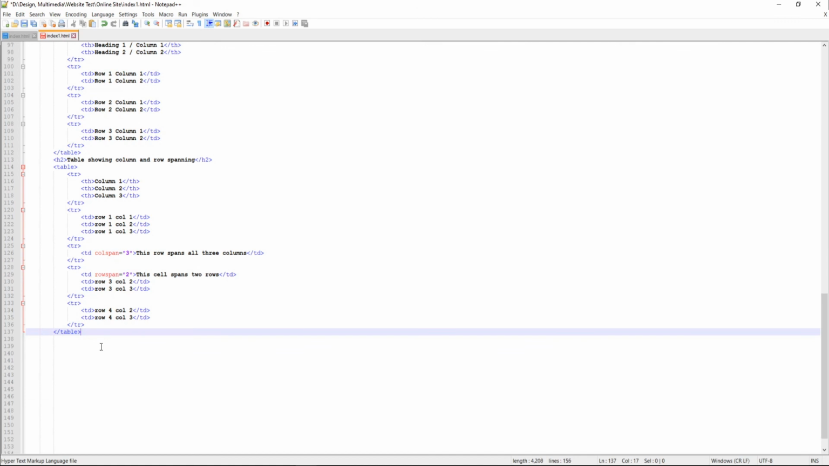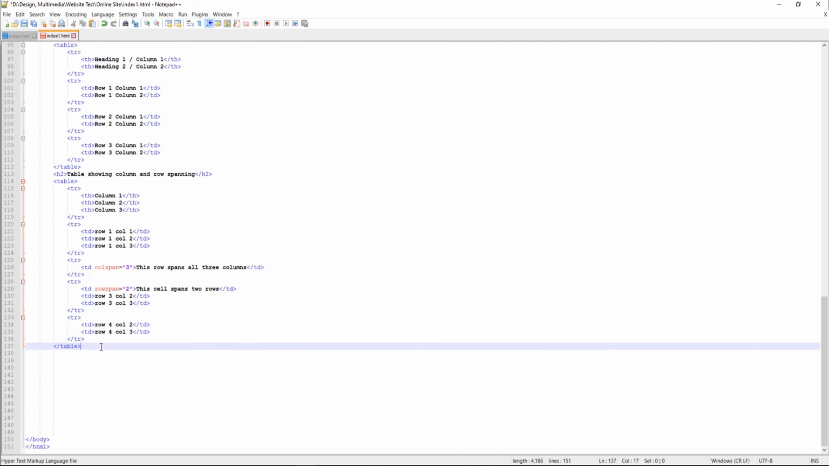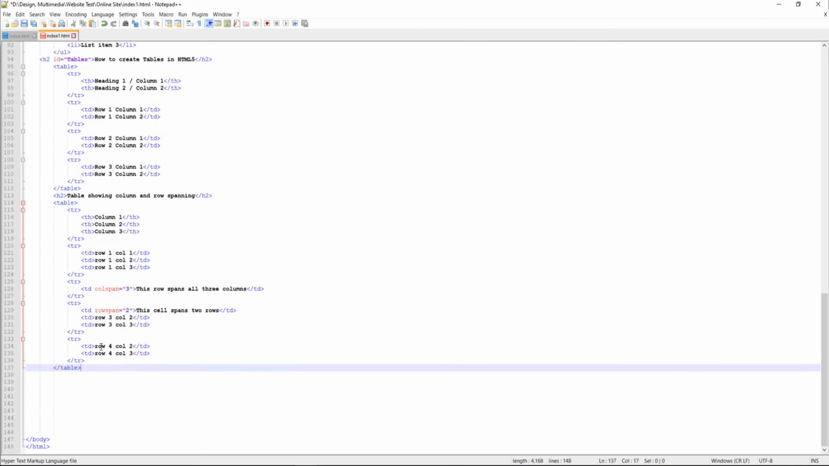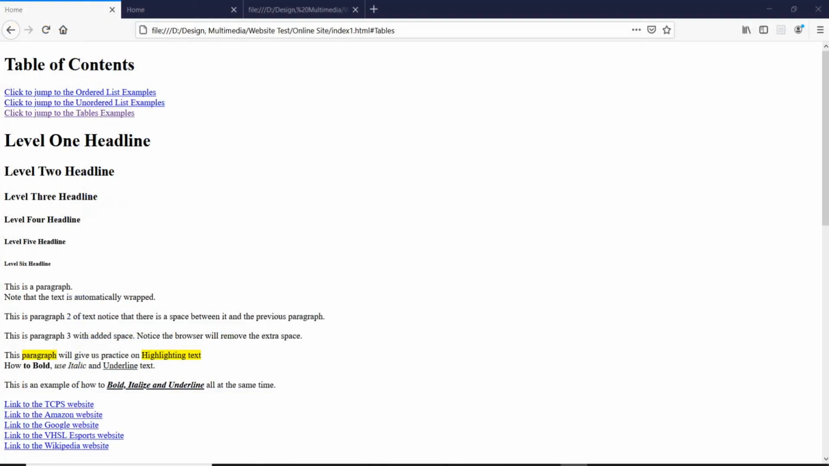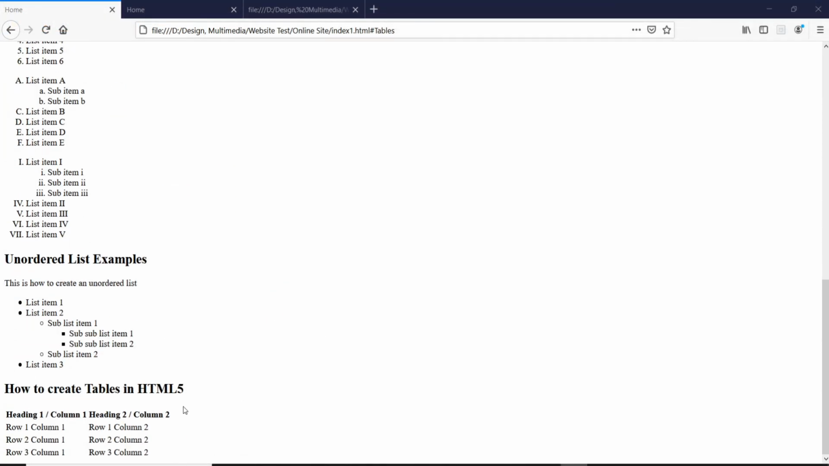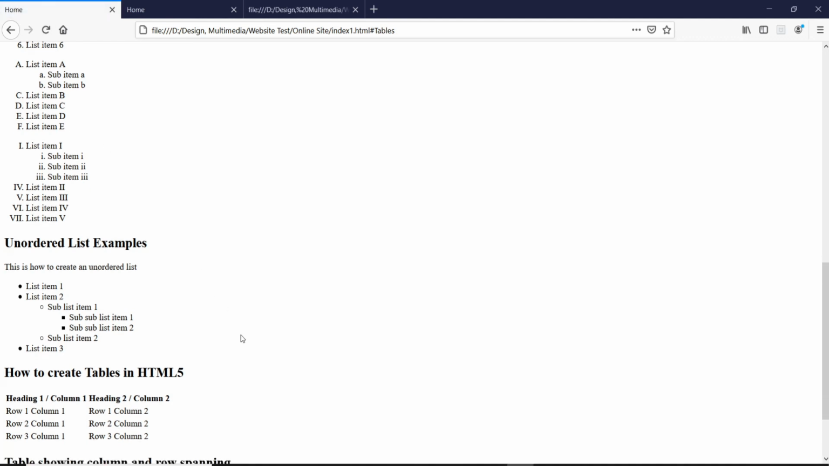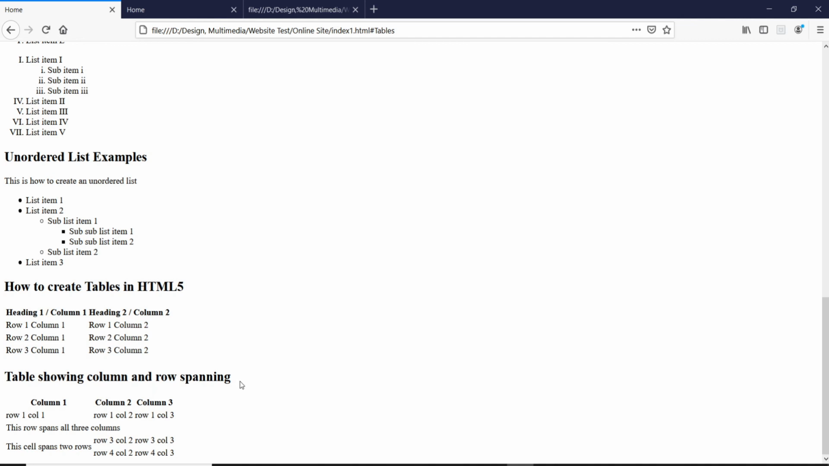So I'm going to delete all my extra spaces there. Not really necessary, but it makes it look a little better. Okay, and so we'll go ahead and hit save. And we'll jump over here and look this over. Now towards the bottom, we have tables here, and we'll refresh that. And you can see that now we have tables showing column and row spanning. So we've got column 1, column 2, column 3. And then we've got row 1, column 1, row 1, column 2. Here's our row that spans all 3 columns. And then here's our cell that spans 2 rows. So it covers rows 3 and 4.